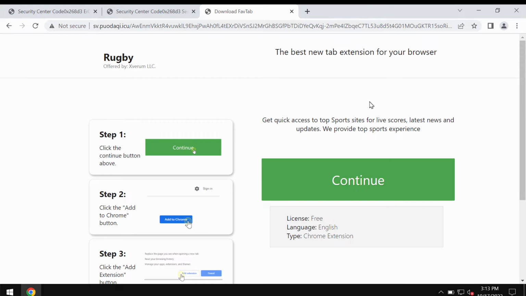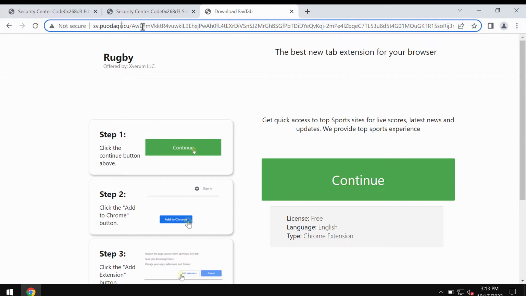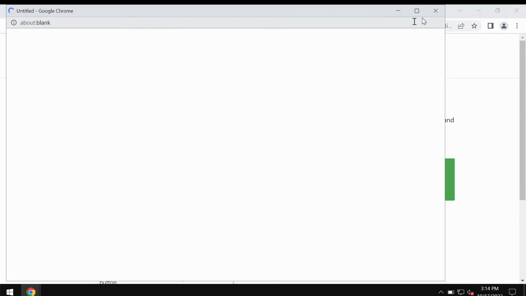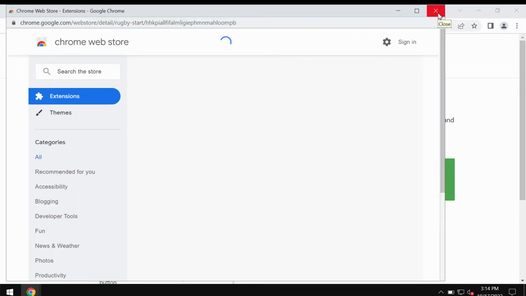Such extensions, by the way, may operate as browser hijackers. They may change a lot of crucial browser settings without the user's permission. So if you see these pop-ups by Puodaqi.icu, don't interact with them, don't tolerate them, and don't install anything that they suggest.